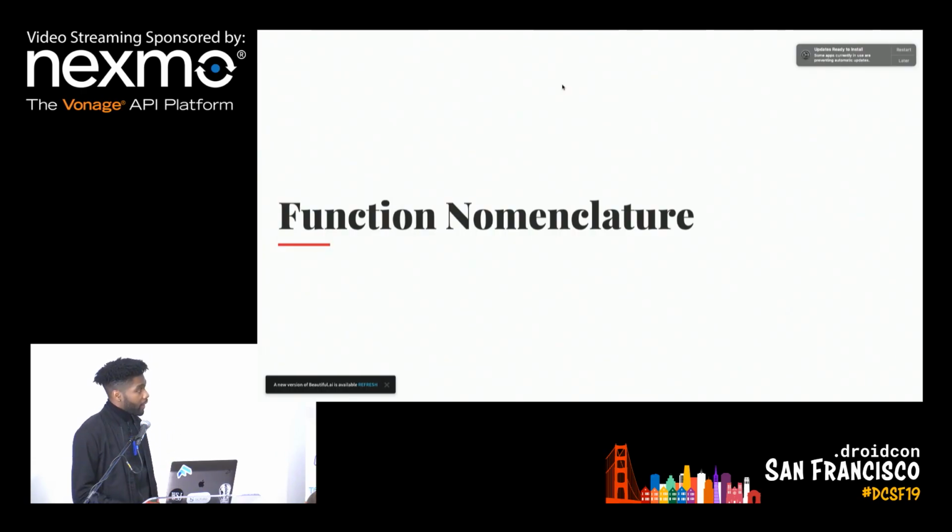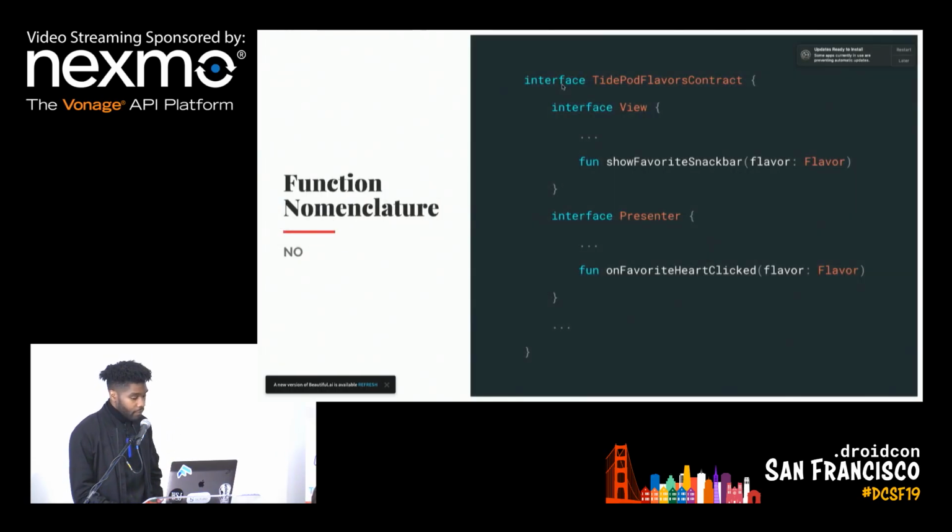So here's an example of how this could look. In this scenario, we have some favoriting functionality between the view and the presenter. This is bad because on favorited heart clicked knows that the UI is utilizing a heart. And then on show favorite snack bar, at the very least, we know that the platform has snack bar capabilities, and at the most, we know that the platform is Android. So this is coupling both our UI and our platform to our architecture, which isn't good when we're thinking about being platform agnostic and things like that.